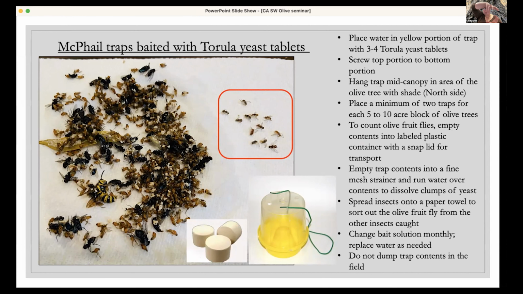You put the water in and the tablets and screw it in. And you're going to want to, again, hang it in the mid canopy area on the shaded side of the tree. To count the olive fruit flies, you empty the contents. I like to empty the contents into a labeled plastic container with a snap lid, and I transport it back to the lab. Then I empty that container into a mesh strainer and run water over it, because the yeast tends to clump up over the insects. So you want to run some water, so then you'll be able to determine which ones are olive fruit fly. And I like to spread the insects out on a paper towel to sort.